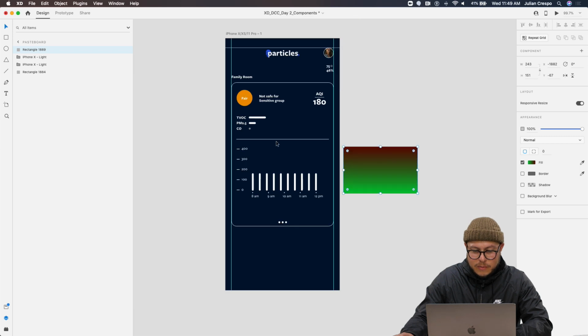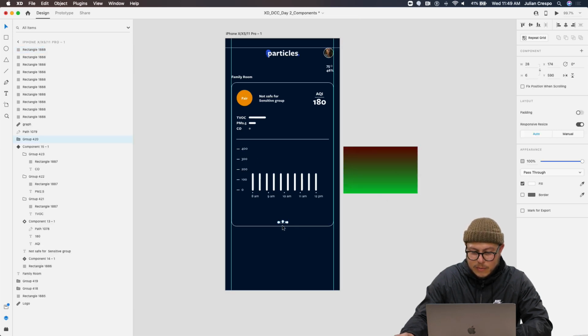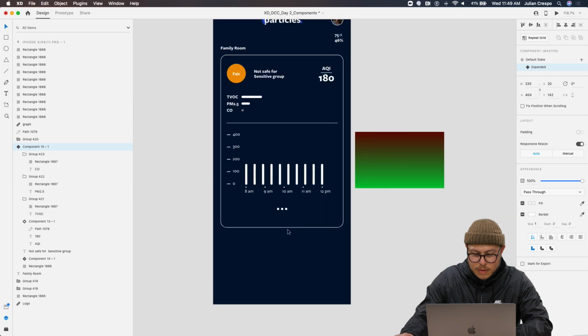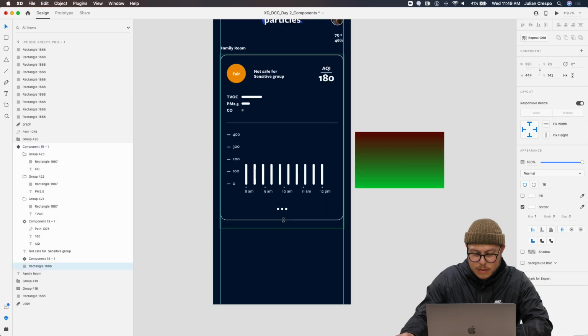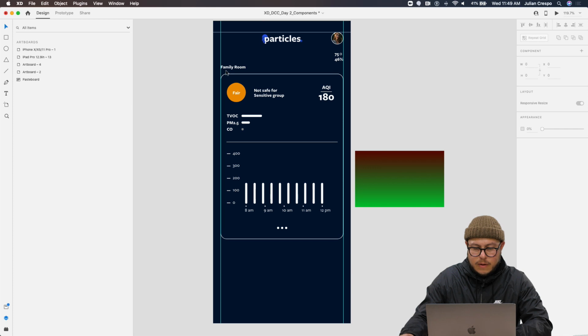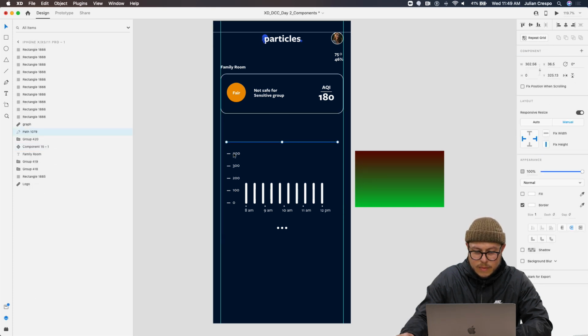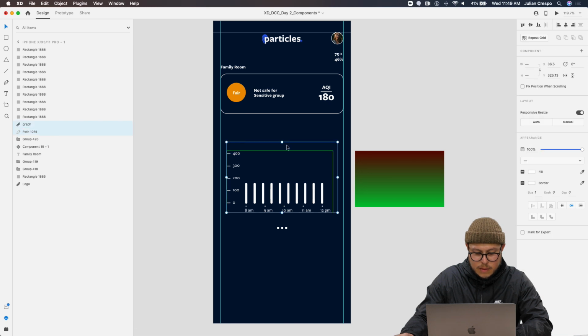All right, so we do know that we've been working this whole time in this expanded state, which is cool because now I can show you how it works. All right, so if I were to go to this and go to default state, oh, this didn't copy in. It's okay.